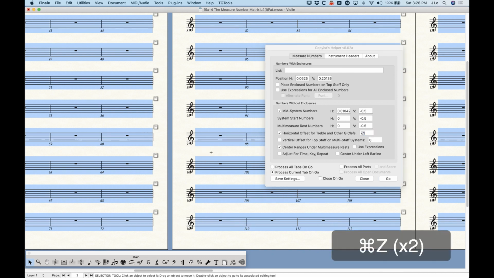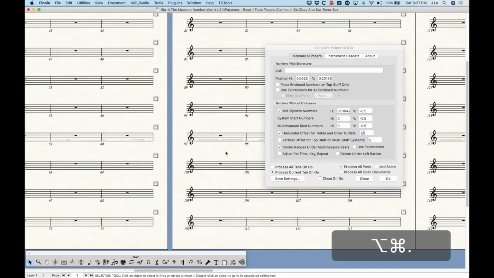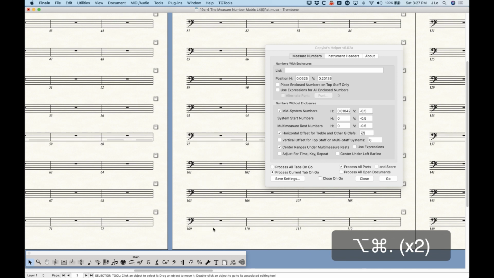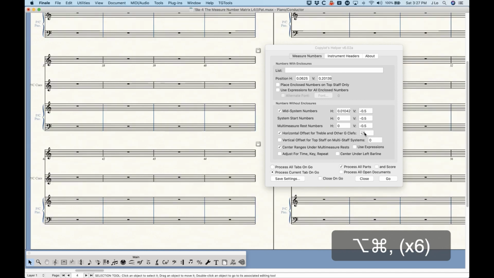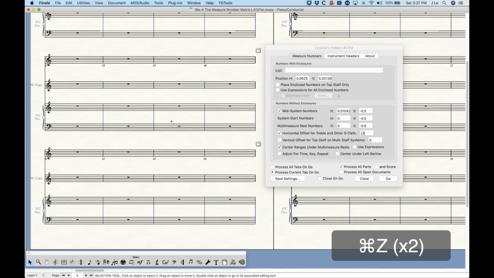And the really cool way to use this actually is to just process all parts, right? And this will only move negative 0.1 if there is a treble clef at the beginning of the staff. So process all parts, go. Thank you. And you can see that as I scroll through my parts, that's the reed part, the reed 2, what is that, the horn part, the trumpet part, and then the trombone part, it gets left alone. So again, it's only processing that for the treble and other types of G clefs, which is really kind of cool in my opinion. So there is that. Actually, let's undo all of this.